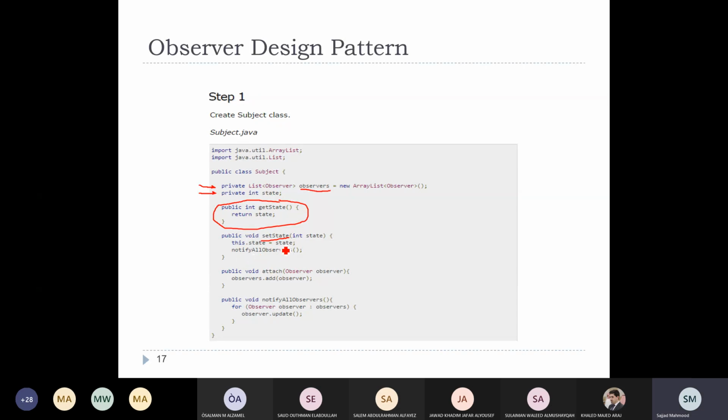What's happening in a set state here now? Once you set a state, in addition to just setting the state, you also do one more thing. You call your notify all. So you basically call notify all observers, and what happens in notify all observers is you go through your array list, right, and then you go on and update it, right?